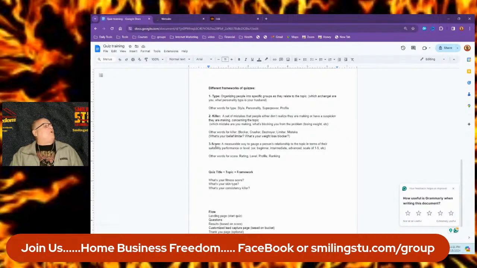And the last one is a score. So like the killer one, you might think of it as a blocker or a crusher or a destroyer or something like that. A score, and these are different words you could use for it. Instead of a type, it's a personality or a style. So the third one is a score. So it's a measurable way to gauge a person's relationship to the topic. So it's a rating or a level or a profile. So you can say, hey, take the profile quiz and find out which profile suits you best. So something along those lines.